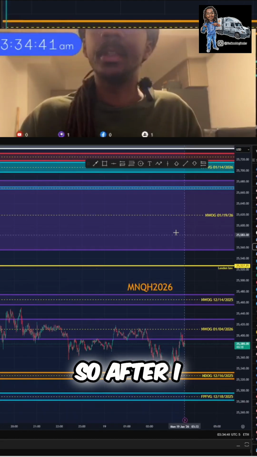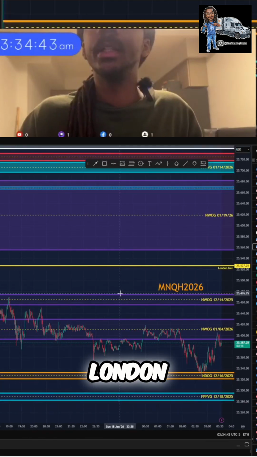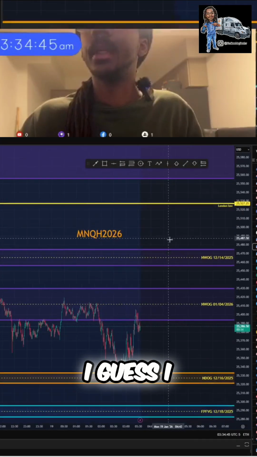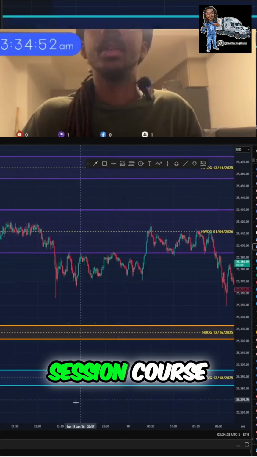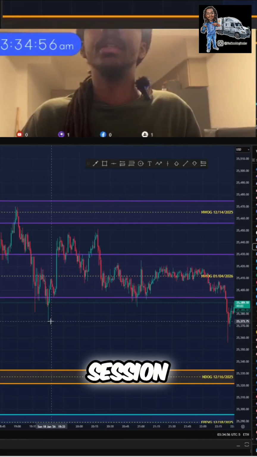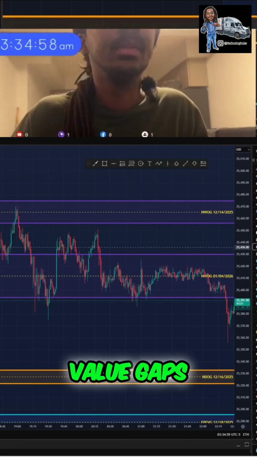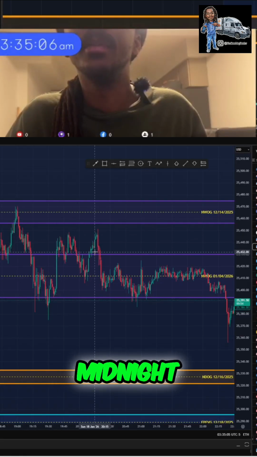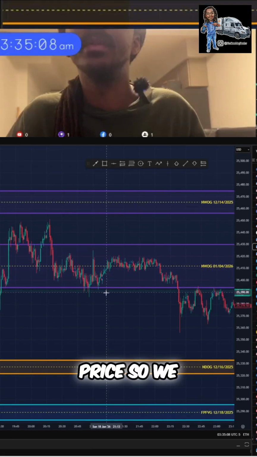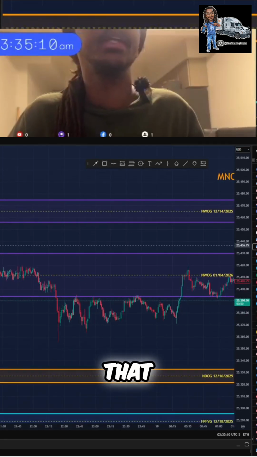So after I pretty much do that, I don't really trade London, but if I was to trade London, I guess I'll give y'all a nice little London session course. So the London session has its own fair value gaps. We can use the midnight, right? So the midnight opening price is a very significant price. So we have to find that as well.